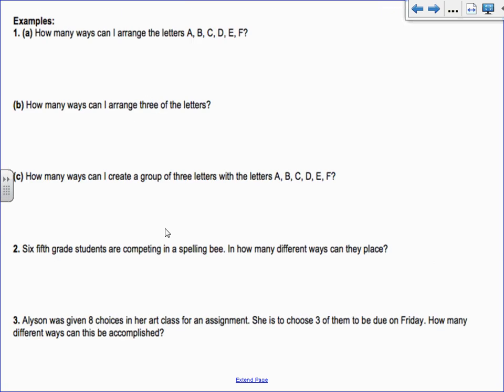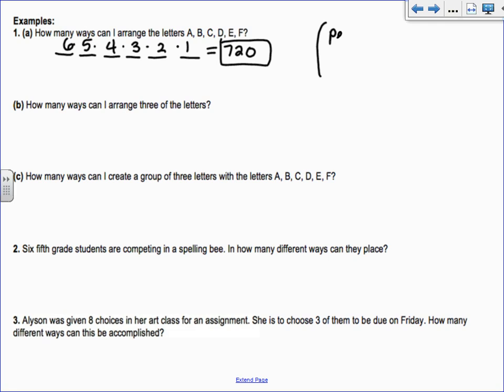The very first one says, how many ways can I arrange the letters A, B, C, D, E, and F? I have 6 letters. If I'm rearranging them, then I can think of the slot method. I have 6 choices for the first one, and then I have 5, 4, 3, 2, and 1. That makes a total of 720 ways. This could be solved using the slot method, which I just did, or permutations. If I had done a permutation, then I would do P, 6, 6. I have 6 items. I'm putting them in 6 slots.